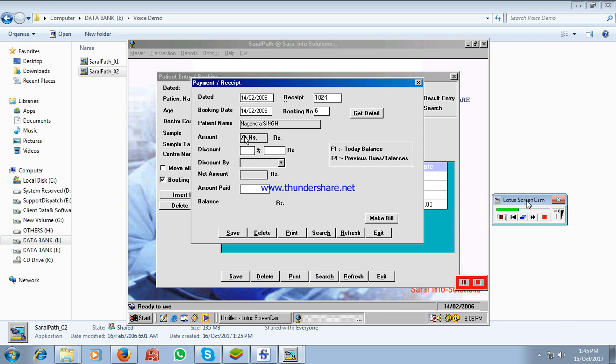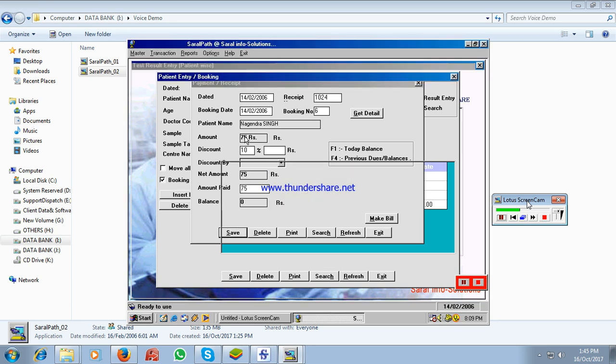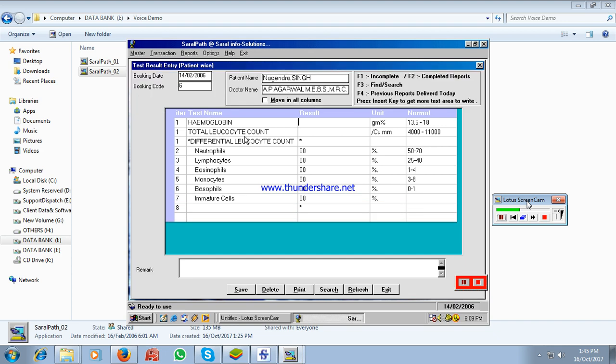We'll give a discount of 10 rupees. The net amount is 75. The amount paid 75, and we'll save it. We don't want to print it, we'll press cancel, and once the booking is complete, we'll see here the window of test result entry. Since we activated this option in the program settings, that is why after the booking is complete, we'll automatically get this window of test result entry.